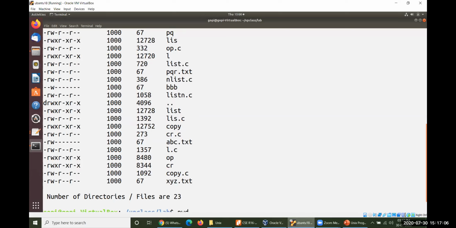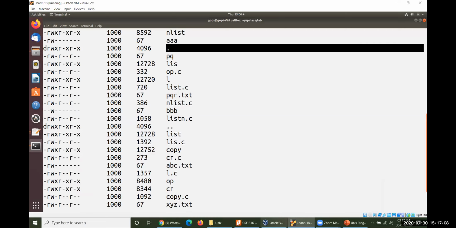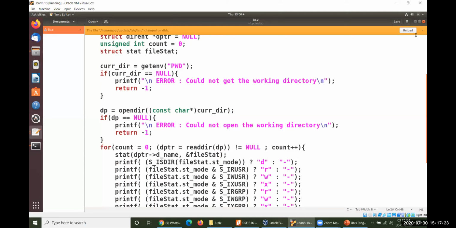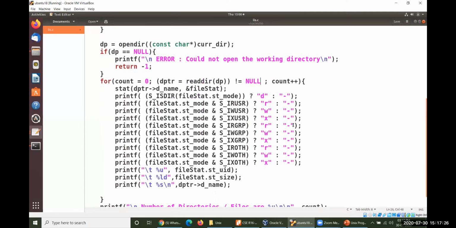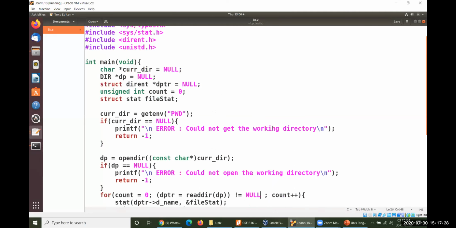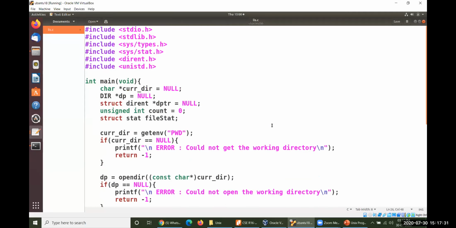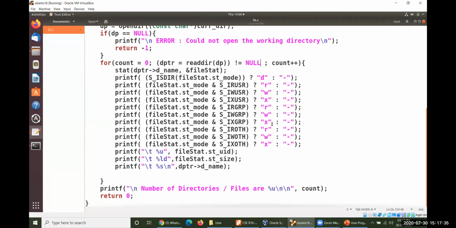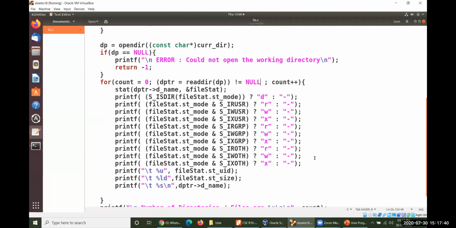I would like to post this particular file and the entire code to you in Google Classroom. Please go through it one time. This is the information regarding the complete ls -l for you. You have to write this code completely in your book, and the output will be displayed there. That's all for the class today.